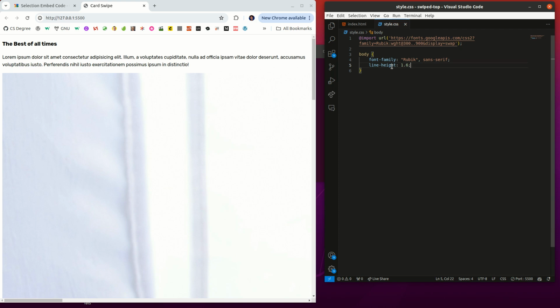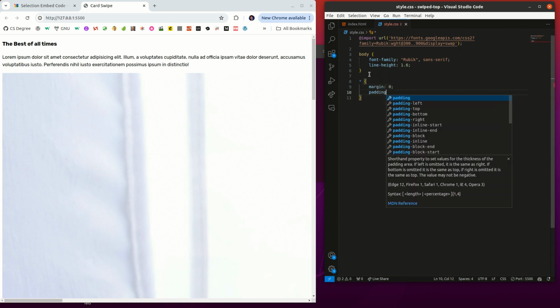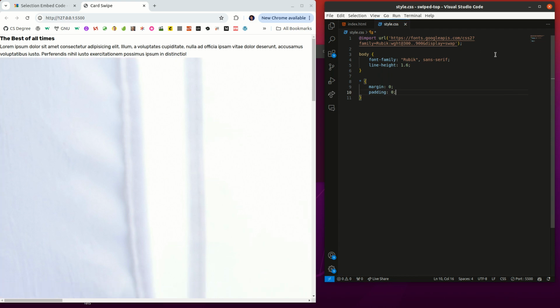And then let's move on to our card. Before the card, actually, let's do some resets. We can select everything and give it a margin of 0 and padding of 0. The everything actually includes the body also, because the body comes with default margin, which is usually around 8 pixels, if I'm not mistaken.